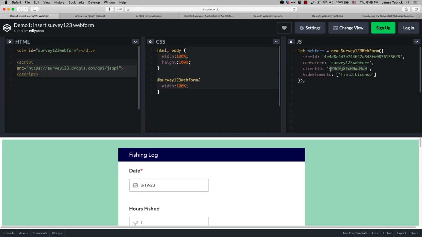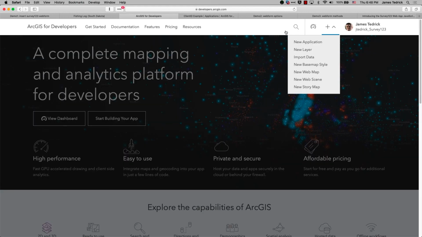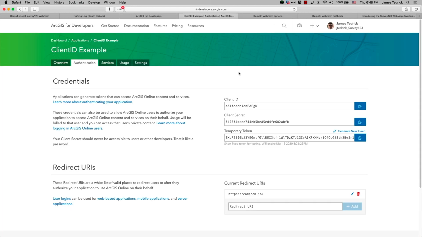The client ID is the ID of an application you register with your ArcGIS organization. This lets ArcGIS know that your page is authorized to load the form and view it. You can easily create a client ID by registering a new application using the Developers for ArcGIS system. Once created, you'll receive the client ID and you'll have to provide your website's URL so that it's a valid redirect site.